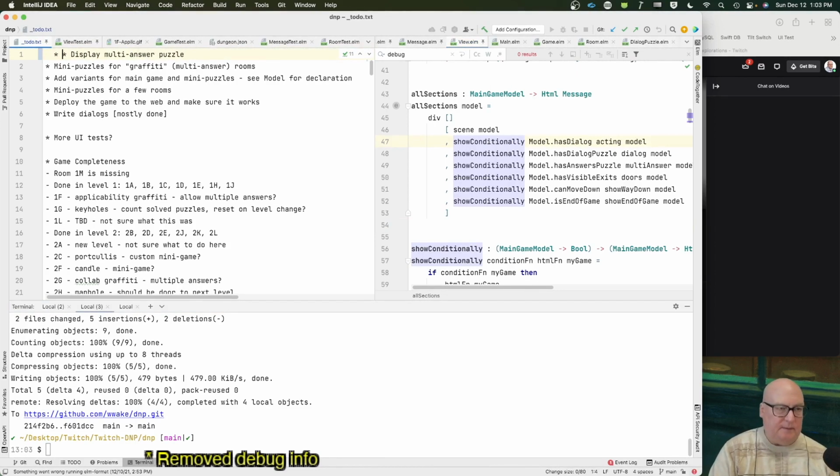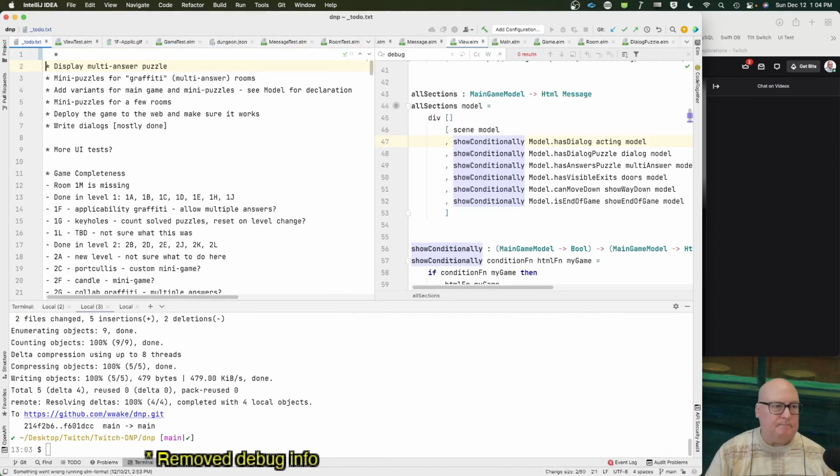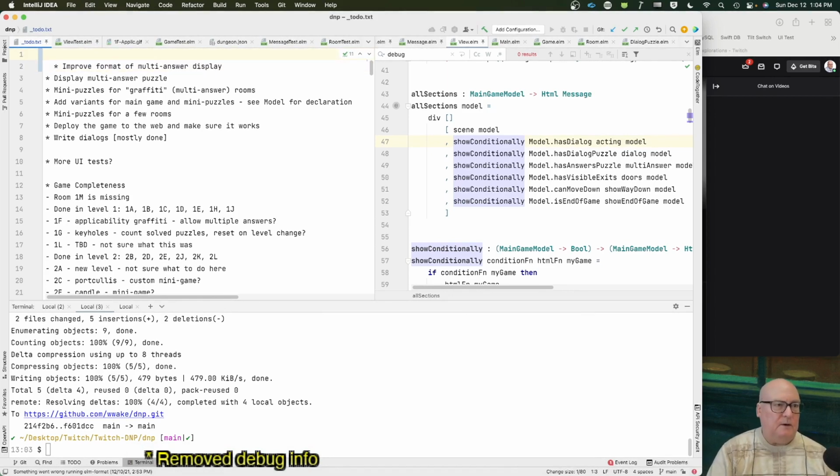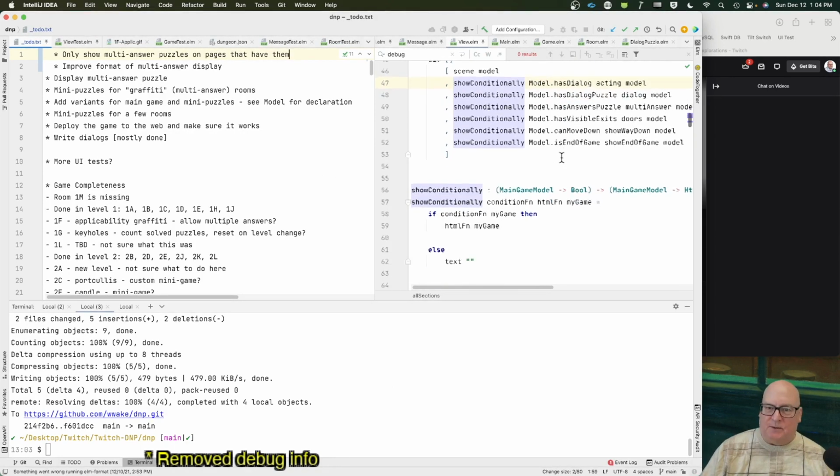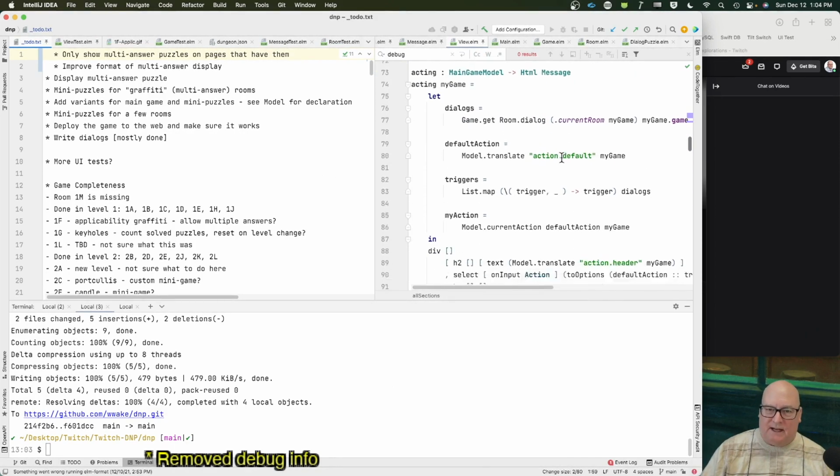Well, I'd like to improve the format of multi-answer display. Another thing is only show multi-answer puzzles on pages that have them. That's an easy one. And I feel like we've probably got a bunch of refactoring to do. I feel like some of the stuff's getting a little out of hand.